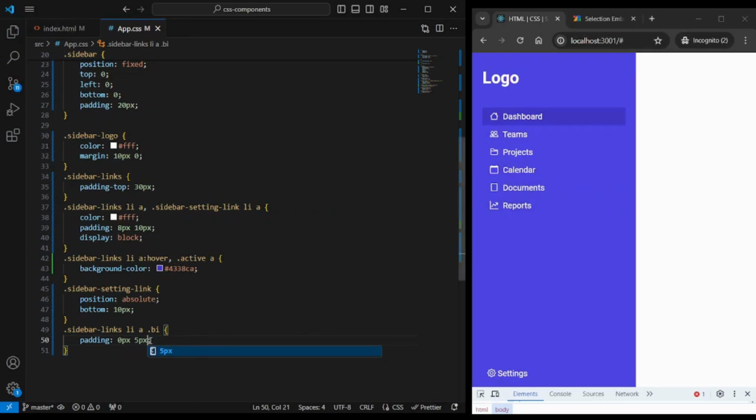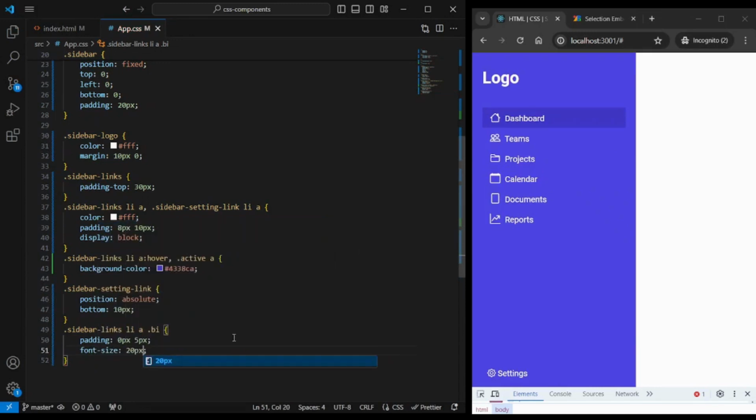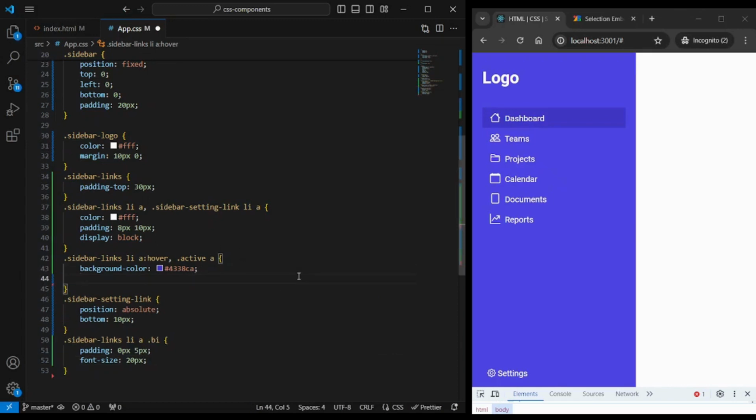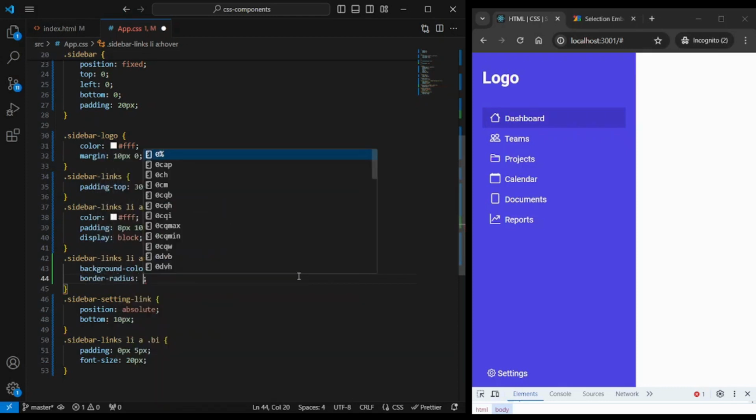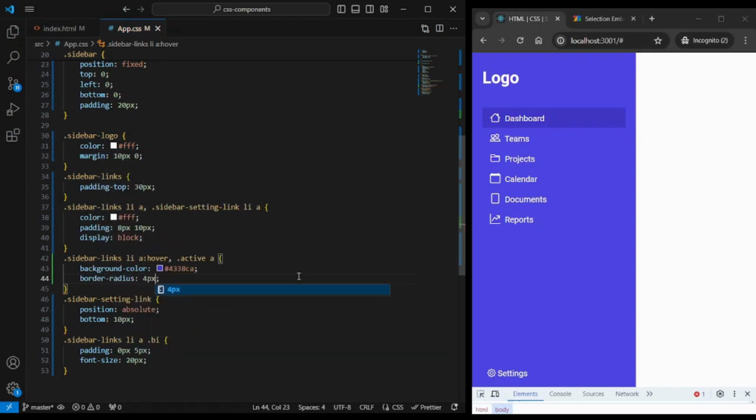So it is looking nice, right? Let's make the font size a little bigger for the icon alone, and let's add some border radius for the hover and active menu. So the navigation is looking good now, and we have completed this sidebar navigation with pure CSS in a simple way. Thank you for watching.